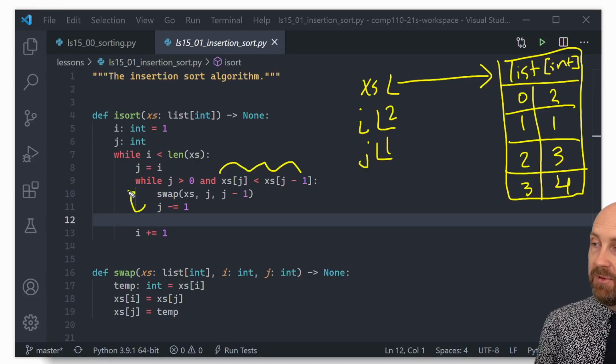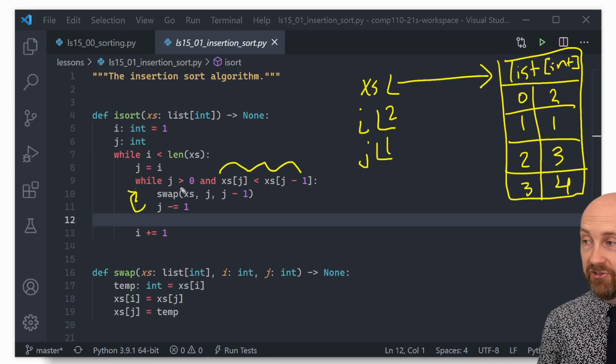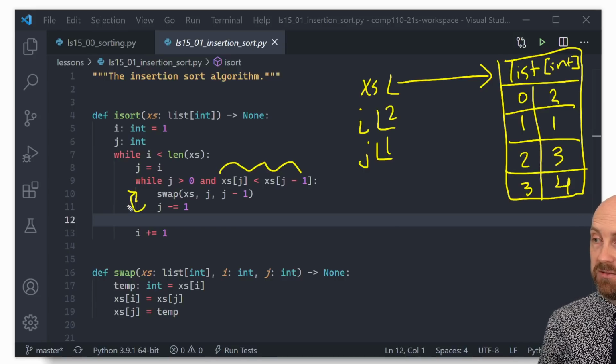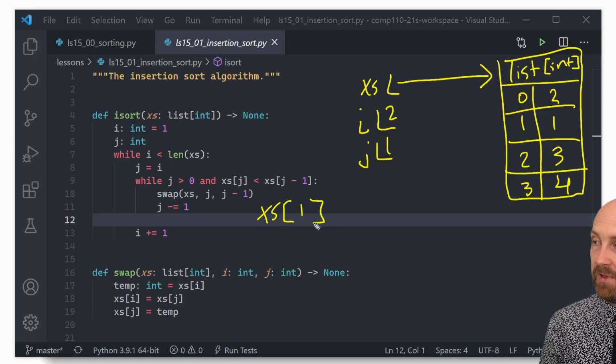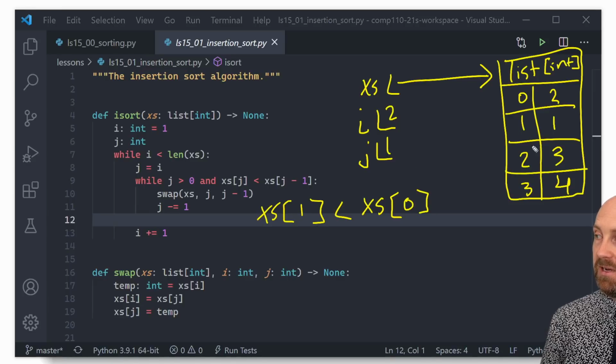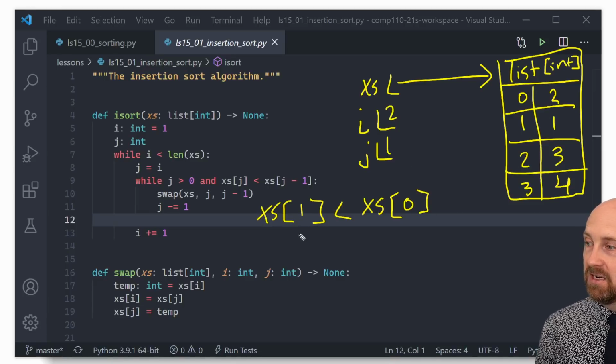And we go back to the top of the loop, and now we're asking, is j greater than 0? Well, j is 1, so that's true. And x's index j, so x's index 1, is that less than the one that came before it, right? The item that came before it, which was 1 minus 1, is 0. Well, we look in our list, and we see that x's index 1 is 1. 1 less than 2 is true.